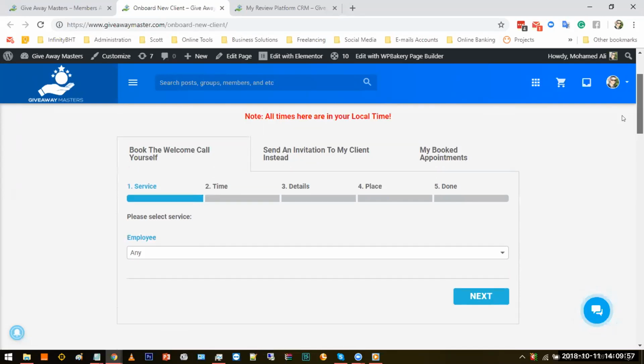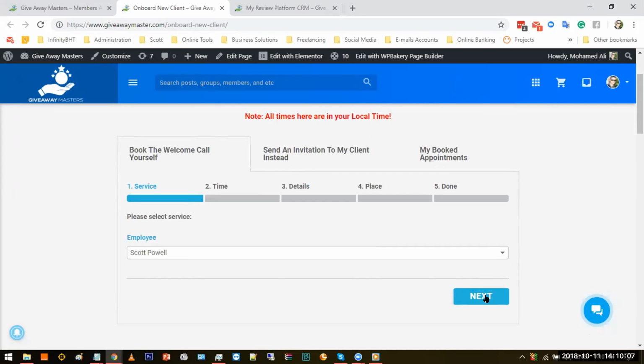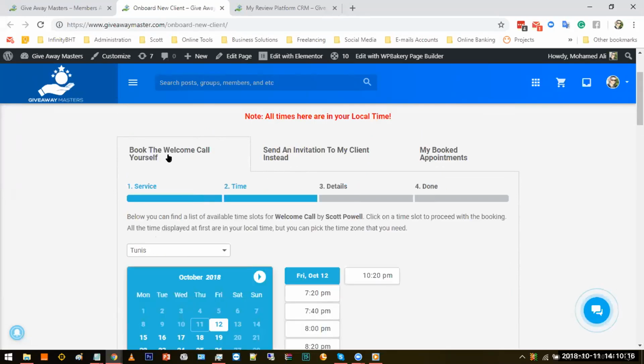Okay, so as you all know, you have two options to take the welcome call. Either you click here and select Scott always, or if you find someone else, just select that person. Then you click next. This is in case you want to book the appointment yourself. But you also have an option to send an invitation to your client so he can book the appointment by himself.